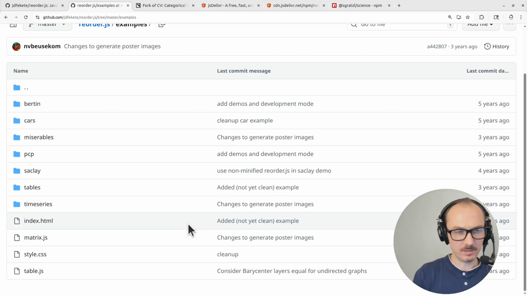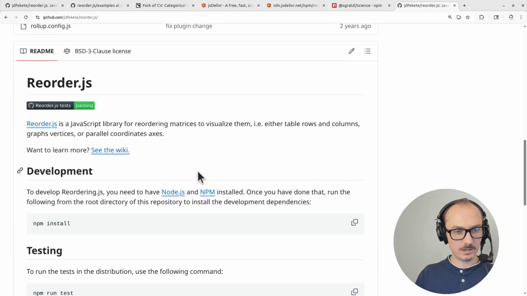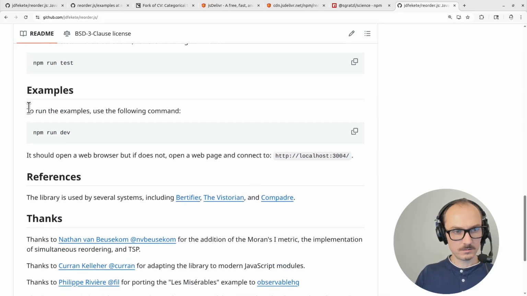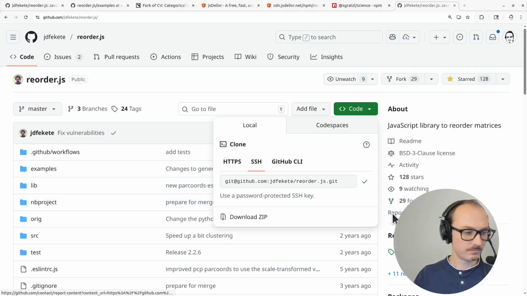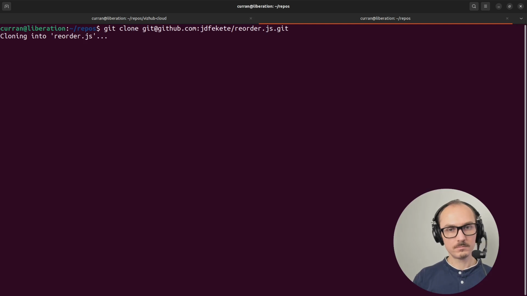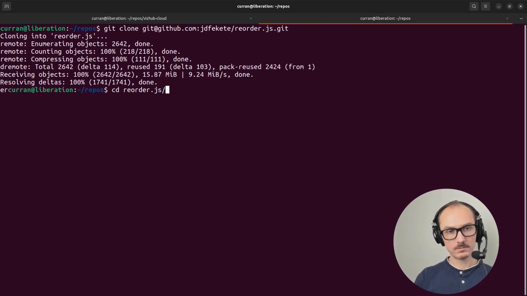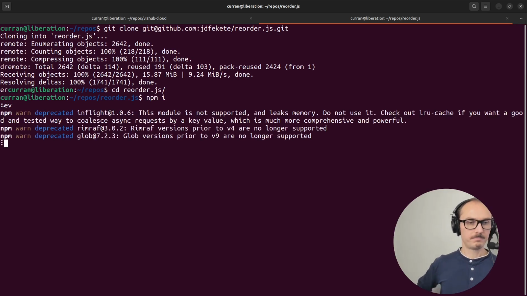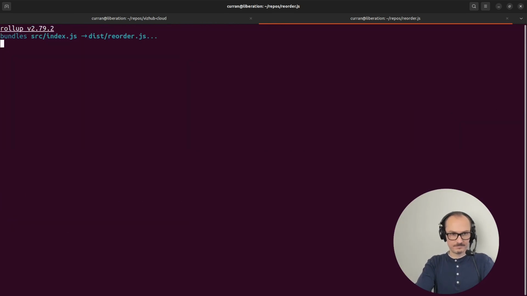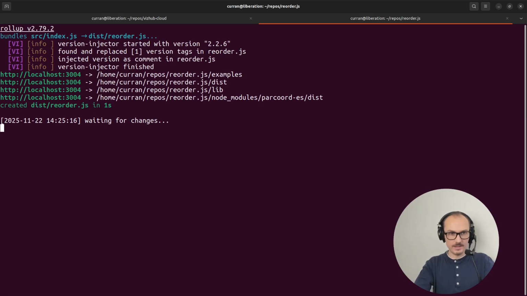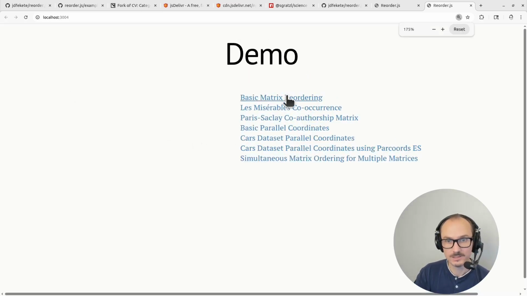So how do I look at these examples? Did they have a demo site to run the examples? npm run dev. Okay, fine. I'll clone this. Git clone. There we go. cd reorder, npm install, npm run dev. Demo. Look at this. Okay, I'm going to open them all and look at them.